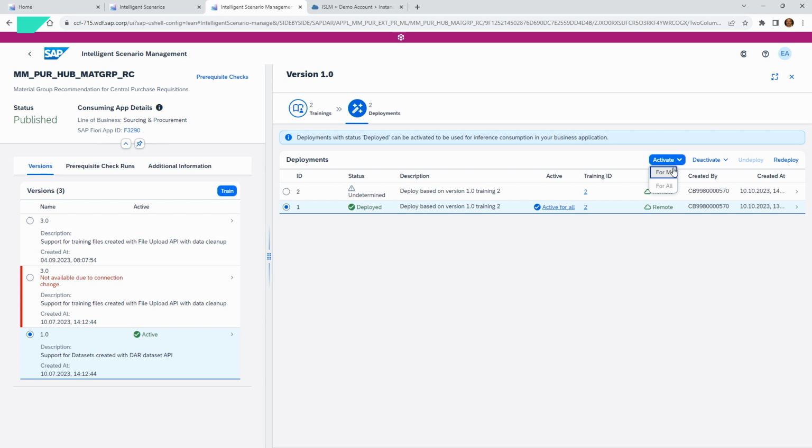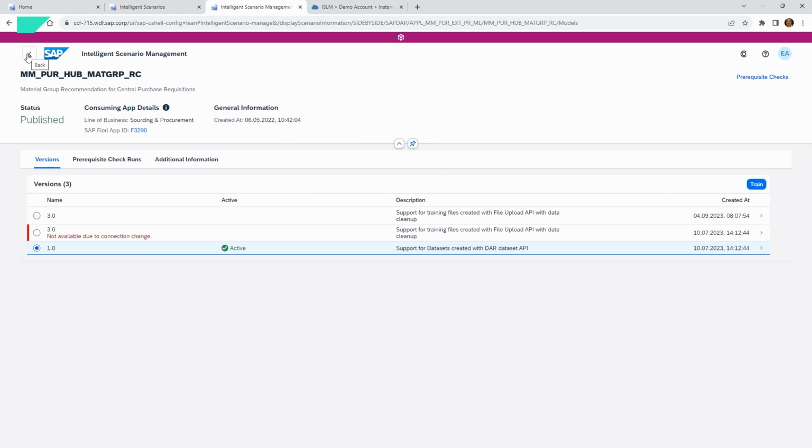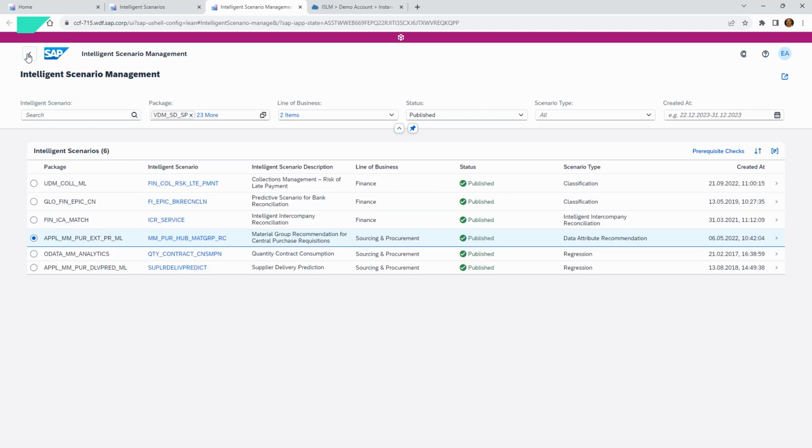You can activate it just for yourself. If you remember, you would now be in the role of the business administrator who is operating the machine learning operations for this use case. By activating it just for yourself, you can just test the scenario. Will it work with my business data? But if you're confident that it will work for your business, you can also choose to activate it for all, which has already been done here. And this completes the machine learning operation steps for this intelligent scenario.